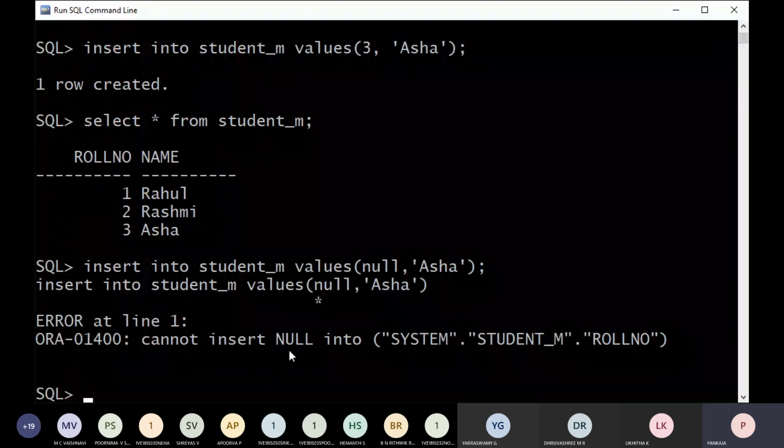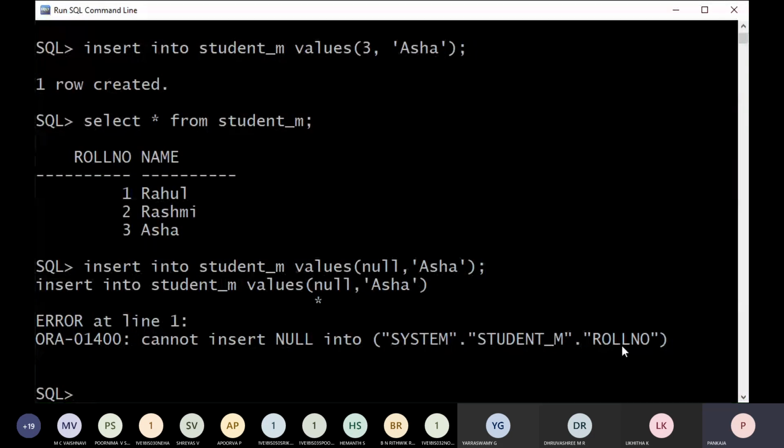Cannot insert null into this particular table and this particular attribute. System is the database name, followed by the table name, and this is the attribute name. So it cannot insert this null value into the table because it is a primary key. Roll number is the primary key. You cannot give a null value. So that's about the primary key.